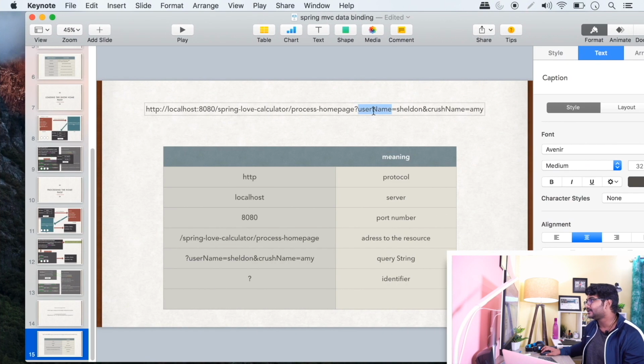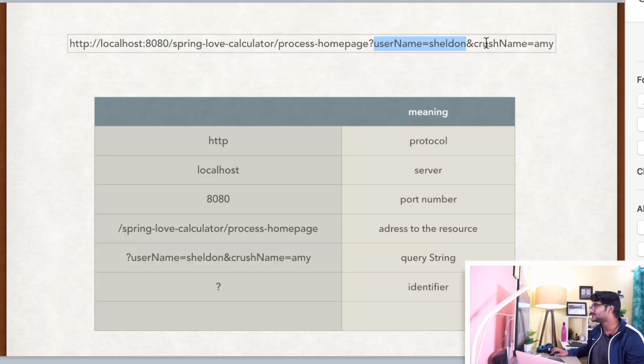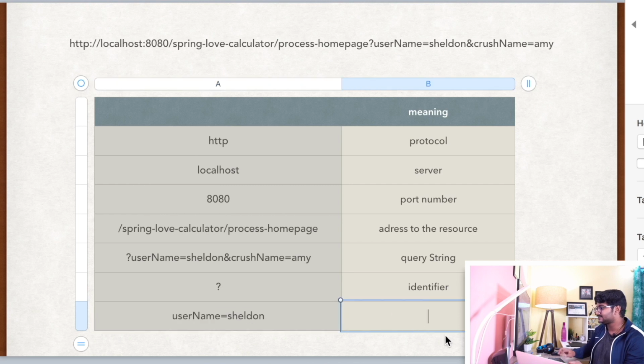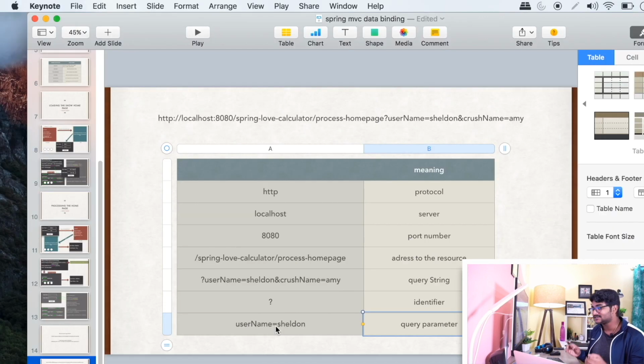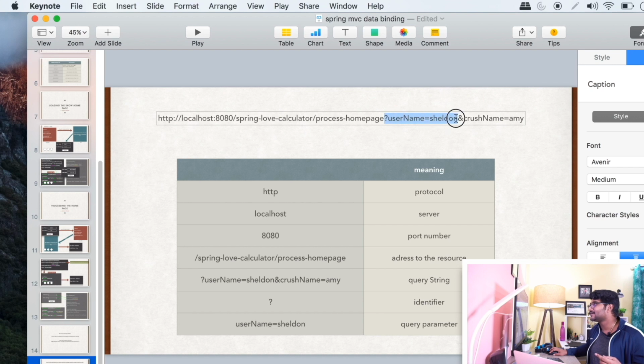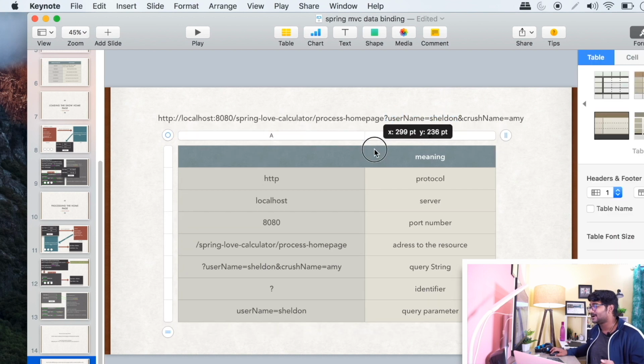So we have multiple query parameters here. This is a query parameter, and this is a query parameter, crush name. A query parameter is built with a key value pair. Username is the key, Sheldon is the value. Crush name is the key, Amy is the value. I can copy this and say this is a query parameter, and you can see the key and value are separated by the equal to symbol. The equal to here is called a separator. You don't need to remember all these things, just understand. So this is a separator, question mark is an identifier, and this key value pair we call a query parameter. Very simple, I don't want to repeat this.